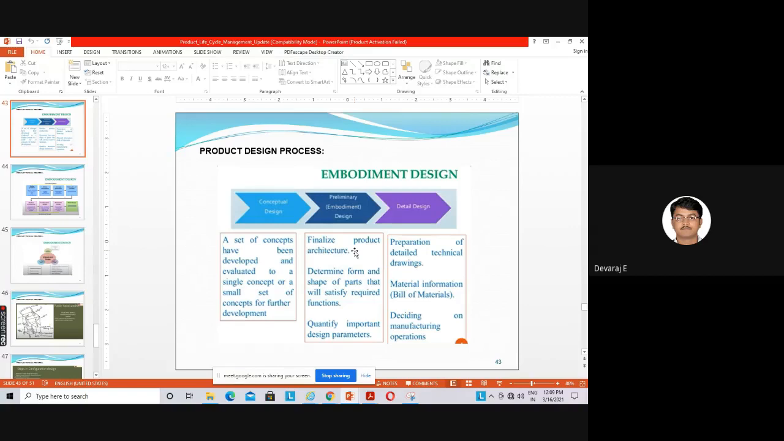In detailed design, they will make it final, meaning they will finalize these drawings. That is called preparation of detailed technical drawings. They will convert all the information you give in the embodiment design into technical drawings, into 2D drawings. Then material information, which type of material we will be using. That is called the bill of material. For each part, everything they will mention in the bill of material. What should be the material that should be used? Whether the material quality should be this. You should use this material.